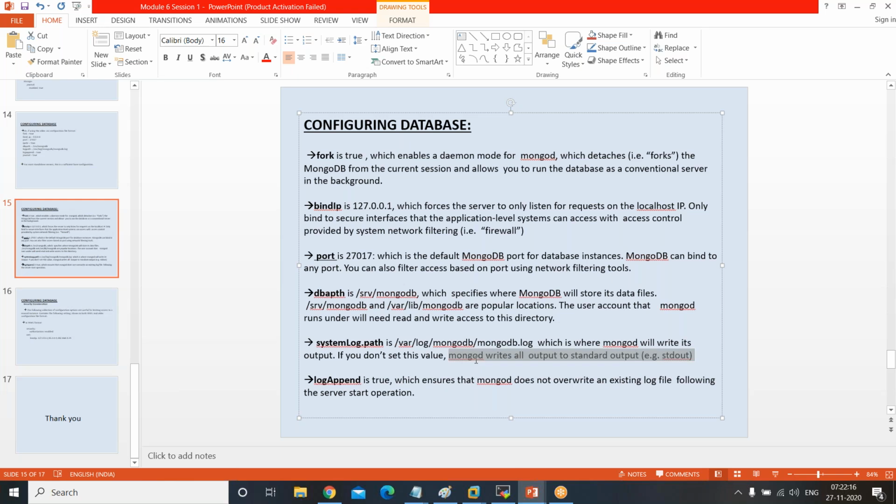What is this? Standard output. Anyway, you have to mention this basically. You definitely have to mention the log file, then only it will create. Else it will throw the error. You must set log append to true. This must be here.